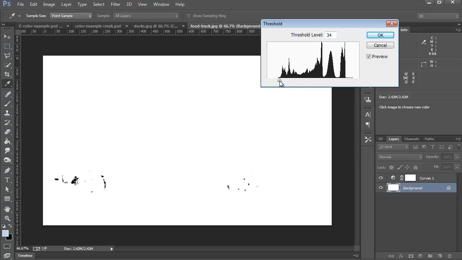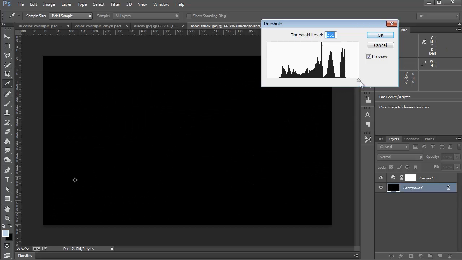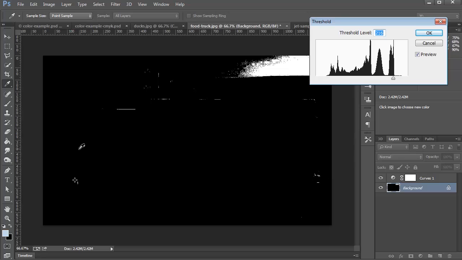The next thing I'll do is I'll try to find the brightest point of the image, and I'm going to go all the way to the right, and it's going to turn everything black. And if I start moving it to the left, I start getting some bright points here, and then I can select the one for the brightest point of my image.